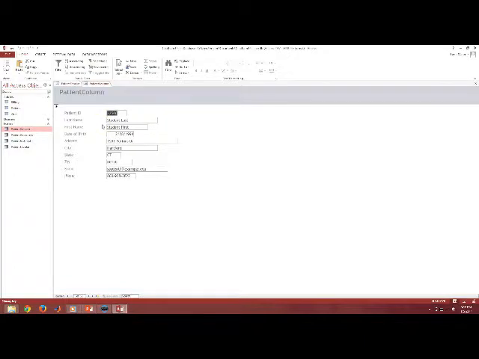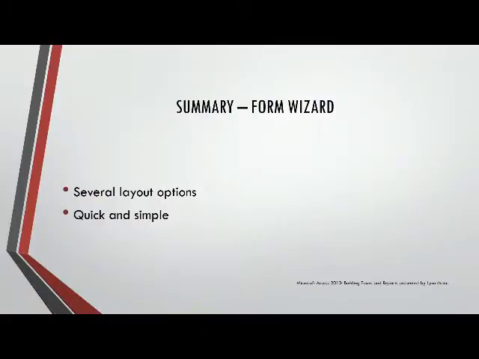But I really just want to talk about building the structure of a very quick form using the wizard. Let's review what we did with Access 2013's Form Wizard. We used each of the layout options to build 4 forms, one in columnar, another in tabular, another in datasheet view, and also one in the justified view.